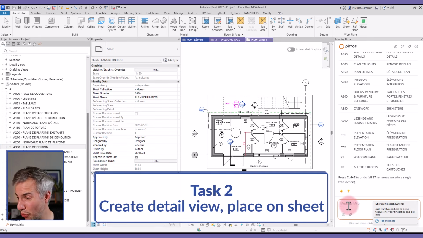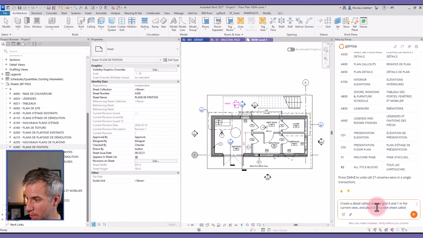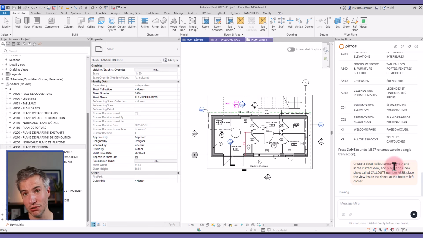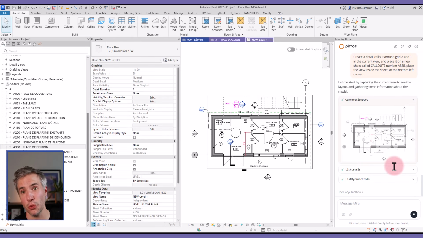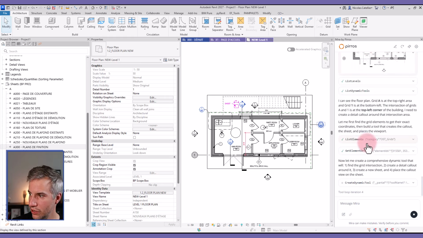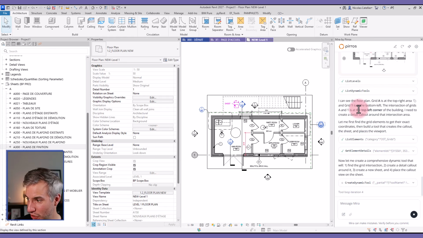Okay, now the second prompt will be: create a detailed callout around grid A and 1 in the current view and place it on a new sheet called callouts number A888. Place the view inside the sheet at the bottom left corner. So let's see if it's able to spot this specific corner of the grid, create the detailed view and place it on a new sheet. You can see this is using a screenshot to find out where the grids are placed, and then there are multiple steps to follow everything that I ask for.